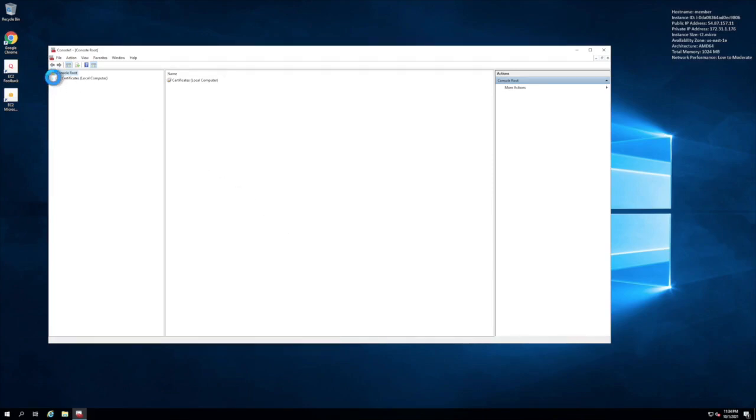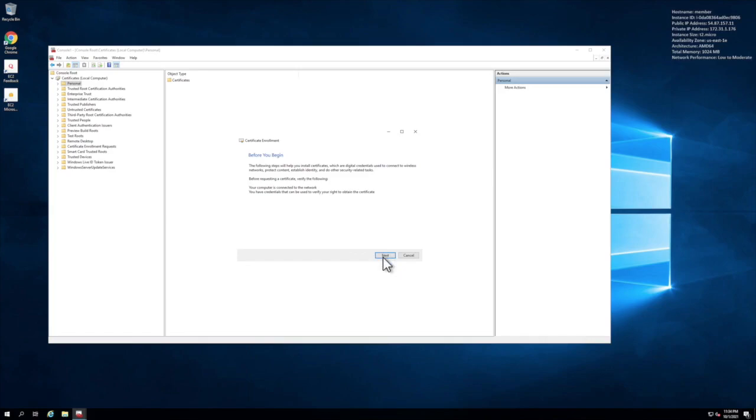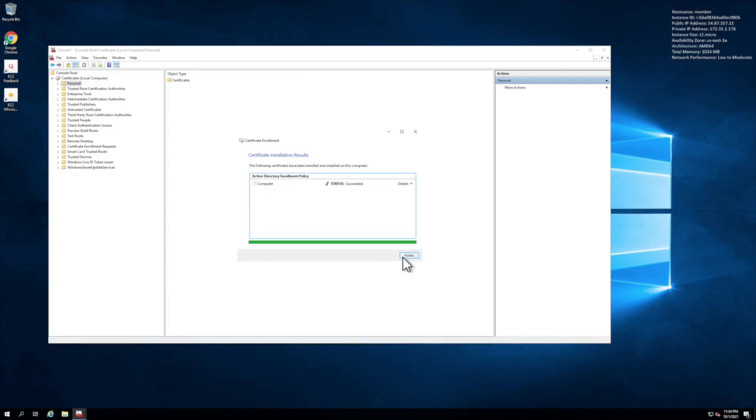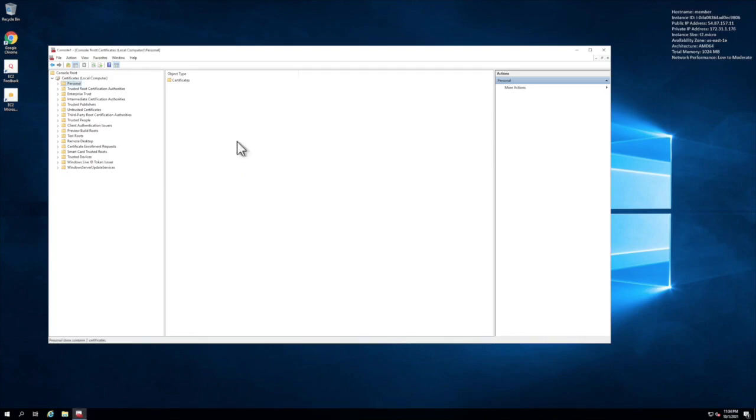Okay, now I'm going to expand this over here. It's for the local computer, so it's personal. All tasks, request new certificate. Click next, next. And we're going to want to select computer here. We're going to click enroll and finish. So we should see it listed underneath certificates.